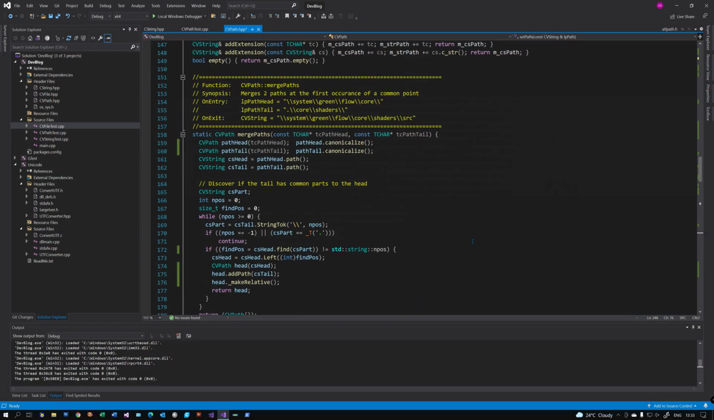Now here's an interesting one, merge paths. So if you've got two paths where they could have a common point, so this is system green flow core, and this is core shaders, then if we merge them together, they should join on core, and we should end up with system green flow core shaders source, if there was a source in here.